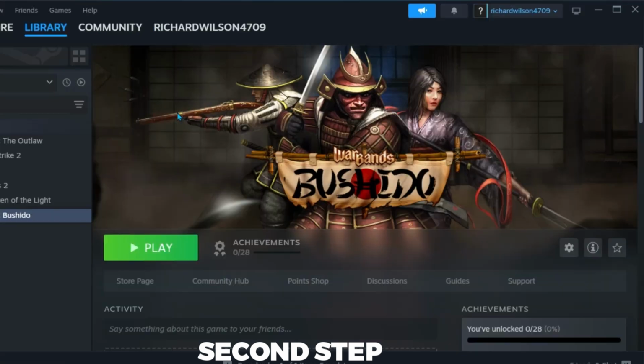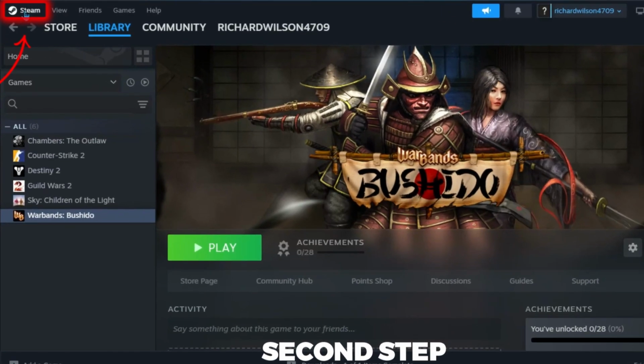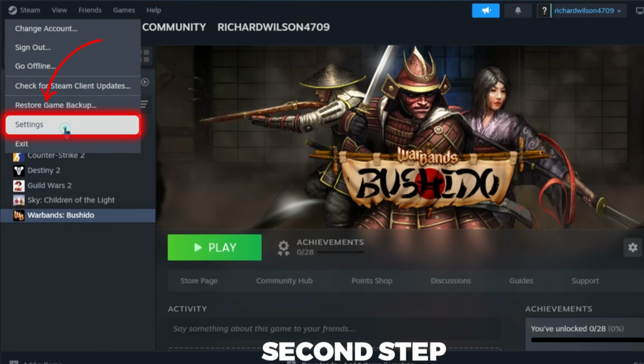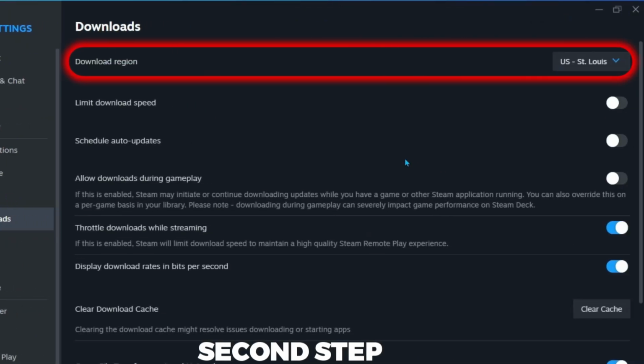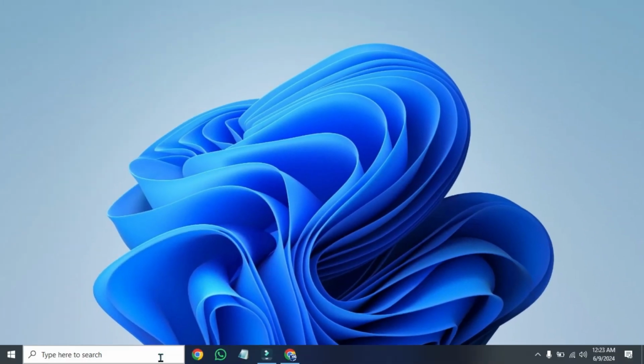It will start verifying, and after verification, click on the Steam app that's showing at the upper left side and open its settings. From Account, you can open your Downloads, and here it will show you the Download Region. You need to make sure that your download region is near to your location. So these were the 2 steps to fix this.